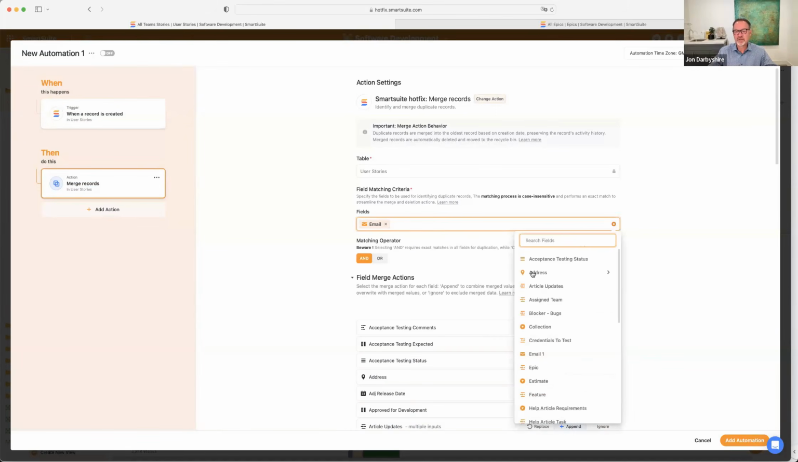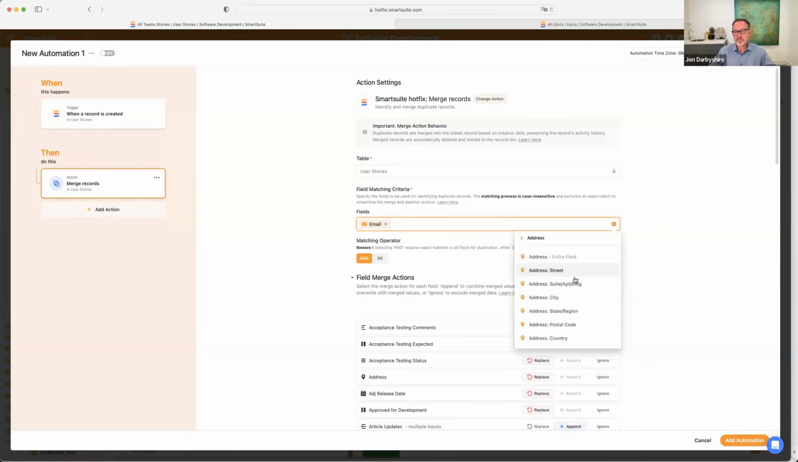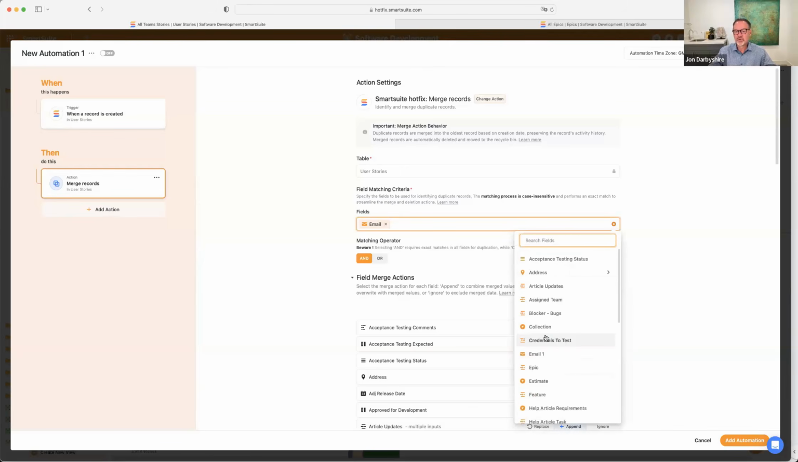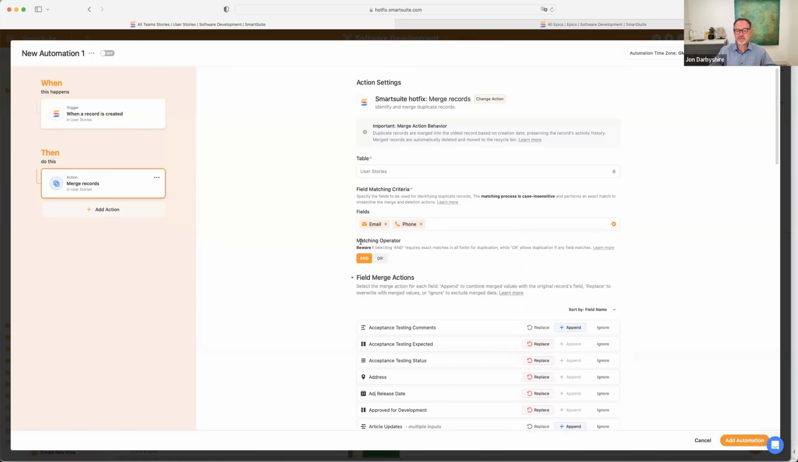You could say, if it has the same email and the same address, but in the address you could pick the entire address or the individual items that are here, or I could pick the phone number that's here. So I could say, if the email and the phone is the same, I want this to be merged. And then you have the ability to actually set an operator. So you could say that both of these have to happen, or I could put an "or" and say if the email or the phone matches, because you might not have it in both records, then this is what I want you to do.